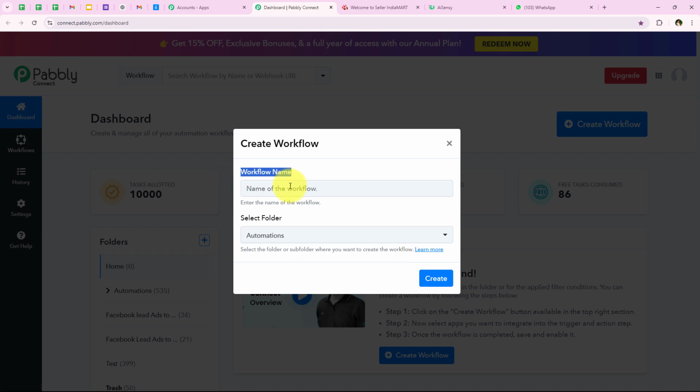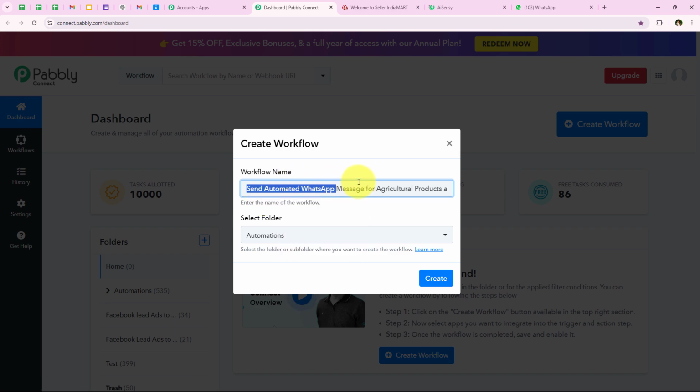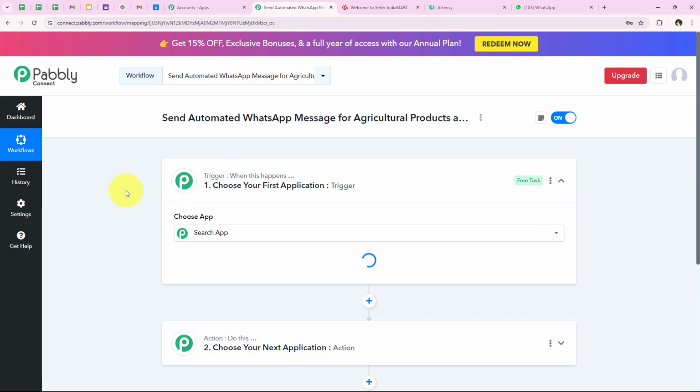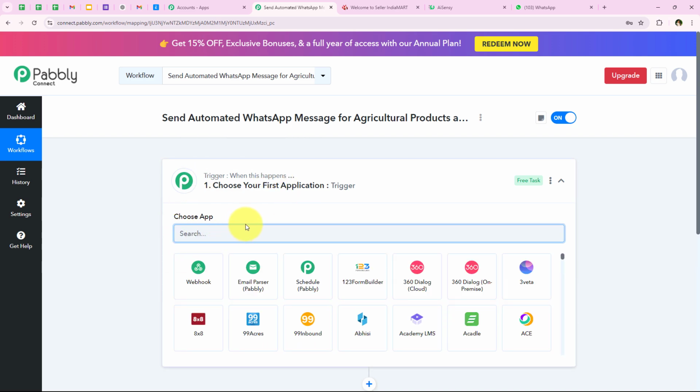And now it is asking me for the workflow name, so I want the name of my workflow to be send automated WhatsApp message for agriculture products and farming equipment IndiaMART Enquiries. And then we are going to click on create, and as soon as we are going to click on create, it is opening the most important window of our automation which is our workflow window.